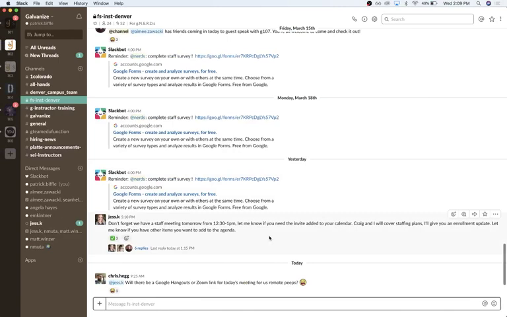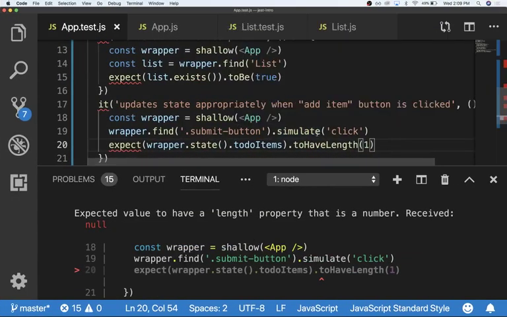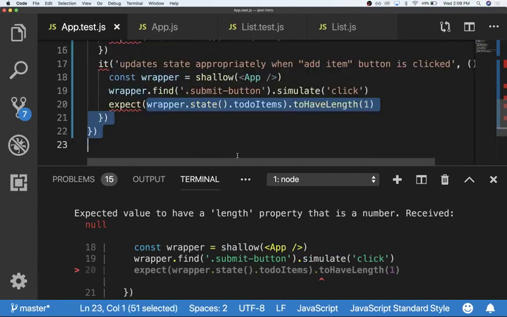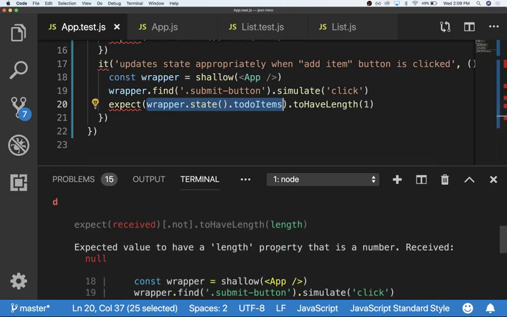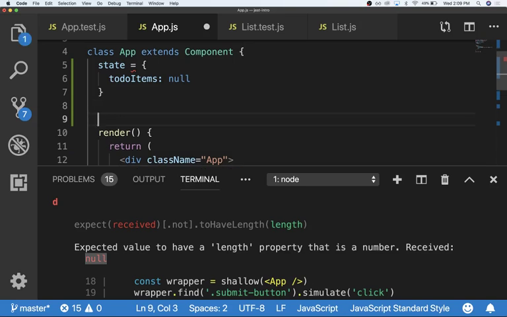Why would click have a length? Click doesn't have a length. So we're simulating click, and then we're expecting the to-do items piece of state to have a length of 1. And what have we set that as? Null. So let's go and fix that. We need to write a function. So over at, we're going to do, what's it called?